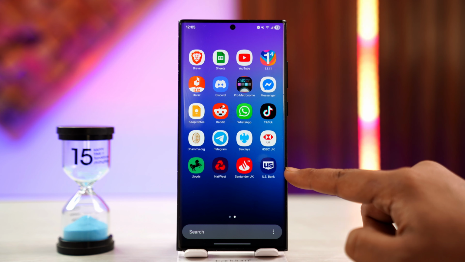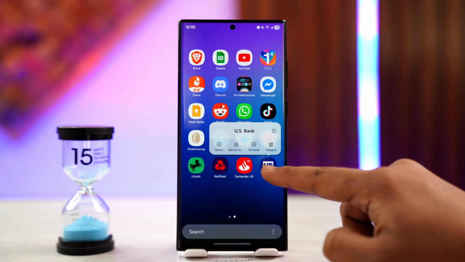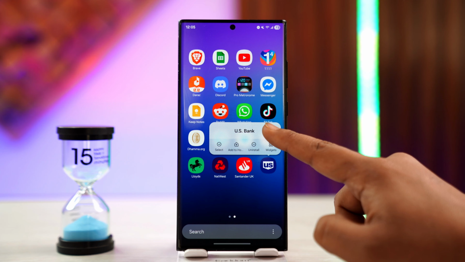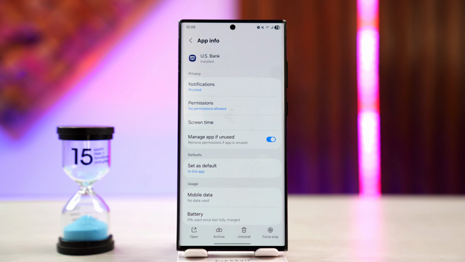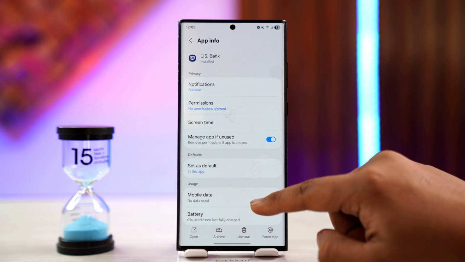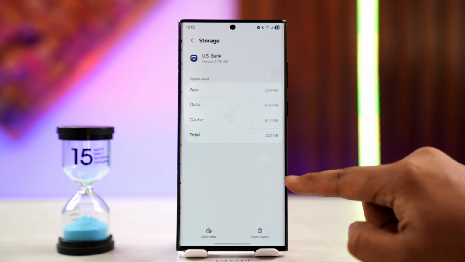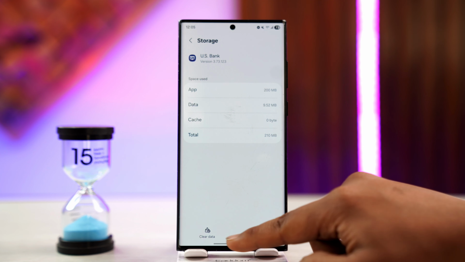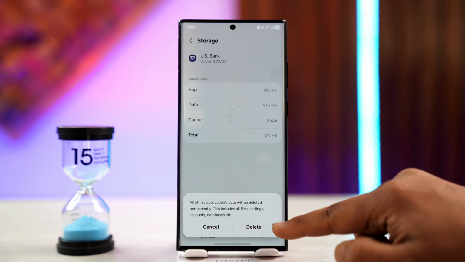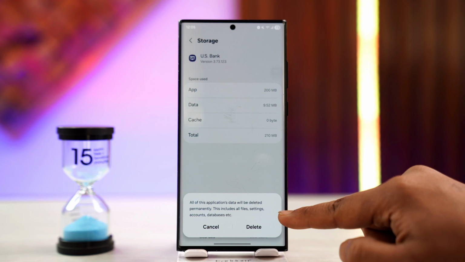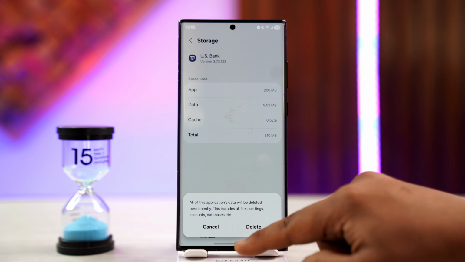If you're using the US Bank app on Android, long press the US Bank app icon, tap on this I button that will take you to the app info page. This setting will be found on any Android device, by the way. Then from here go to storage and you can clear the cache files and clear the data. Before clearing your data, understand that it will reset the app. So if you're logged in, it will also log you out of your account.